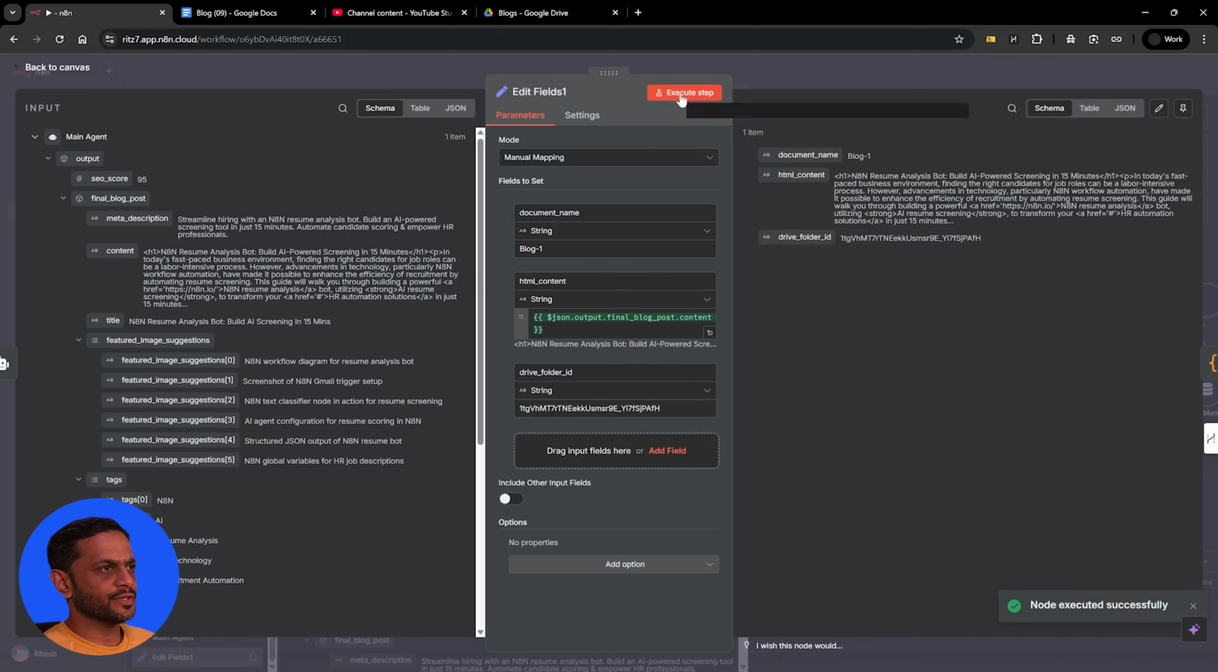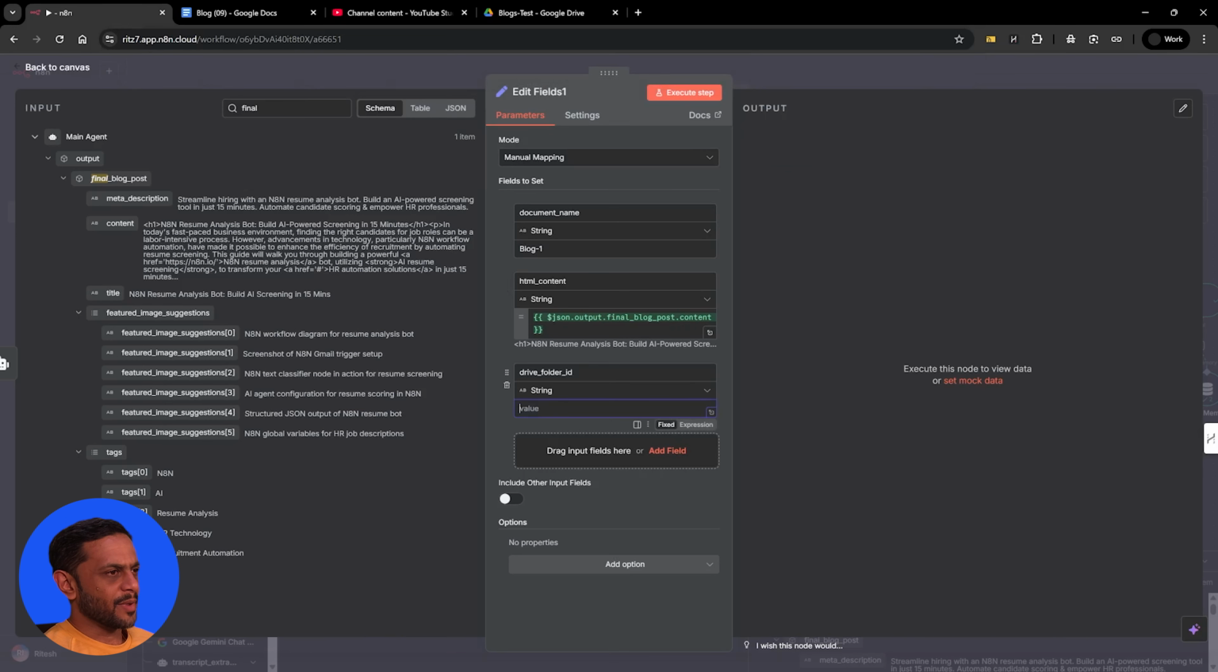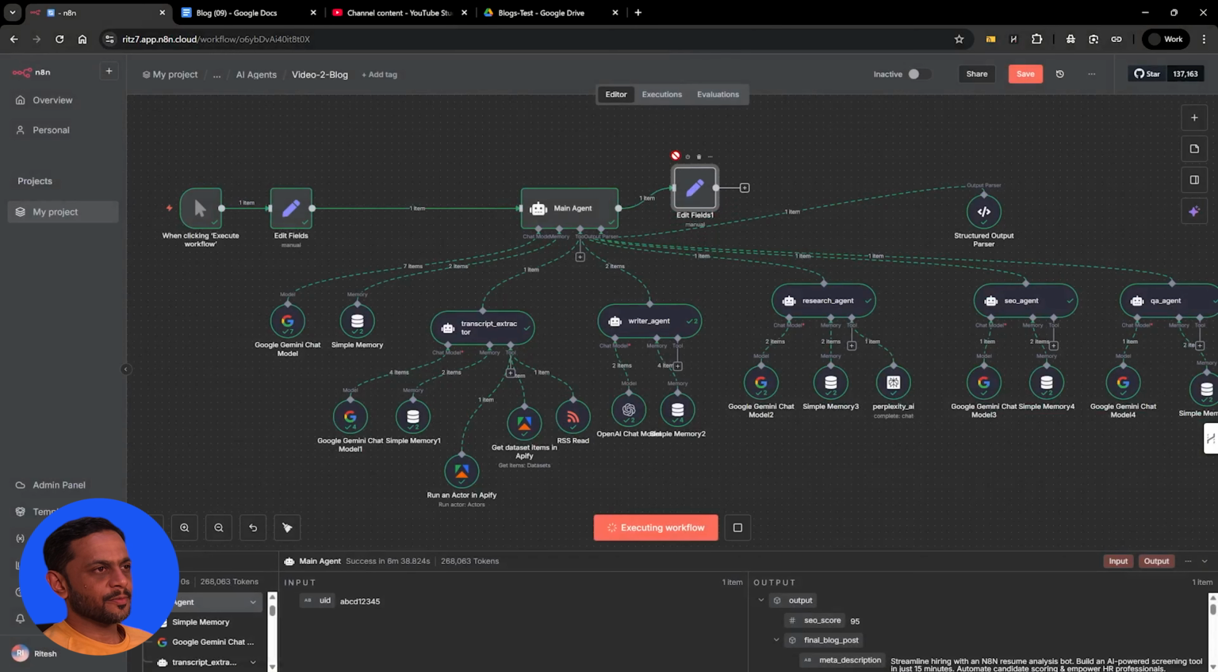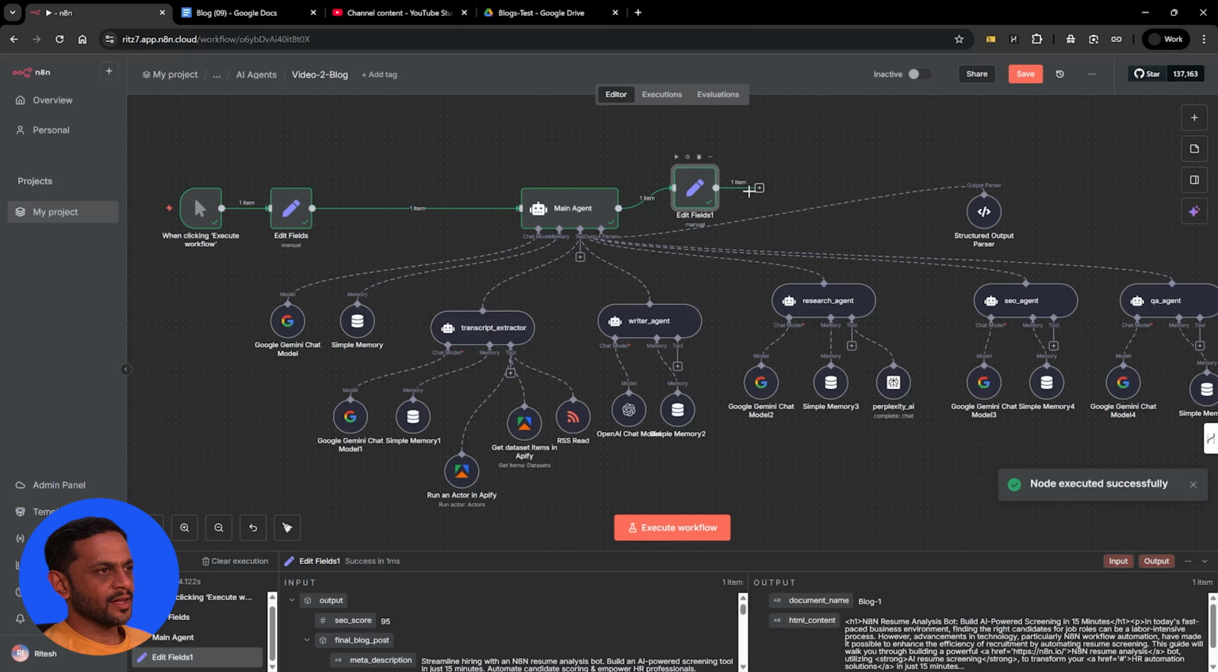Let's click on execute, come back, put it over here. So we have set this. Let's just quickly run this. Yeah, this is done. Now let's move on to the next step.